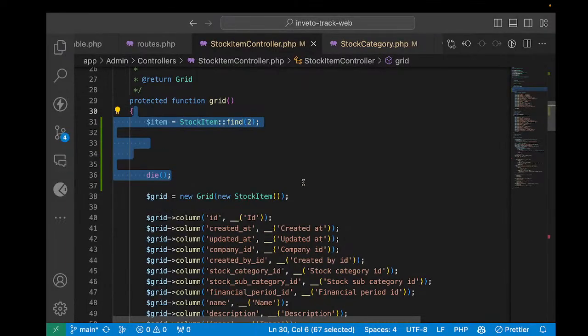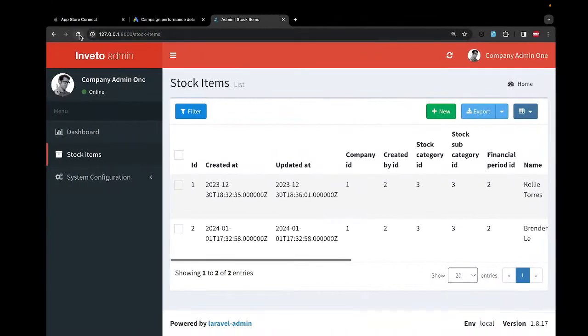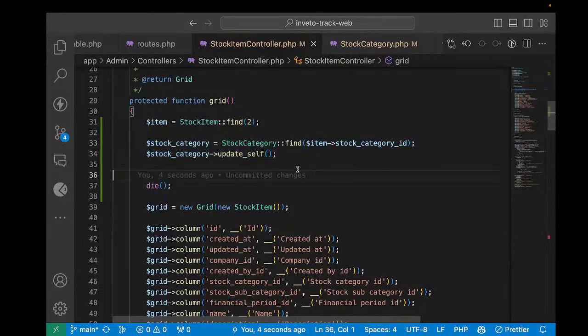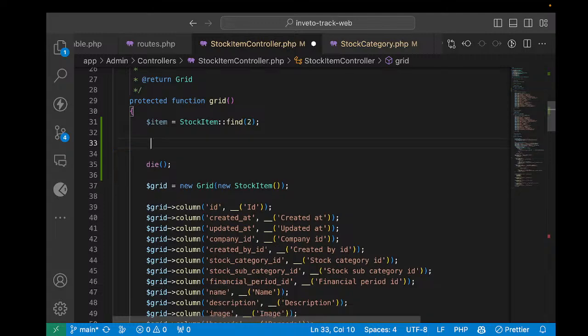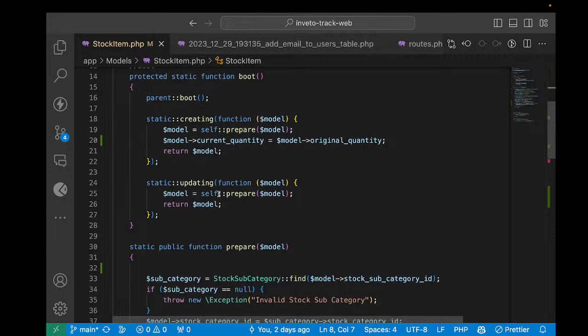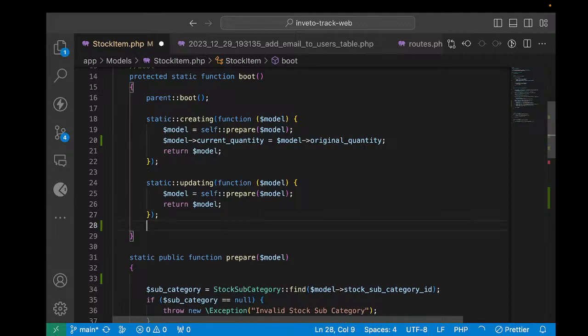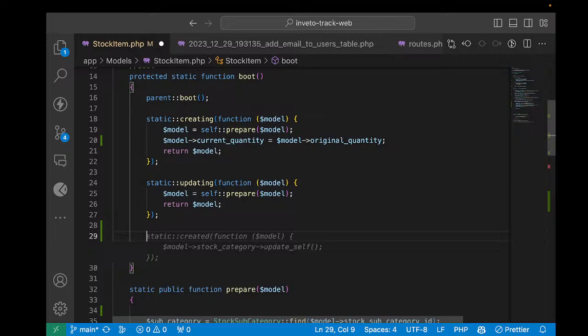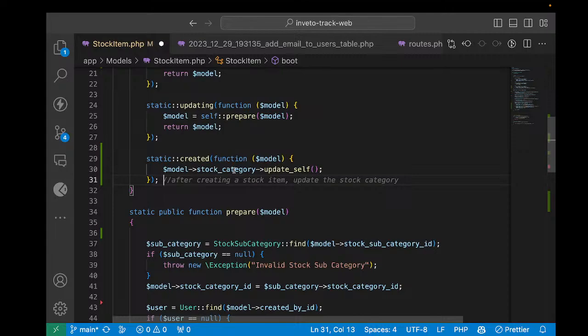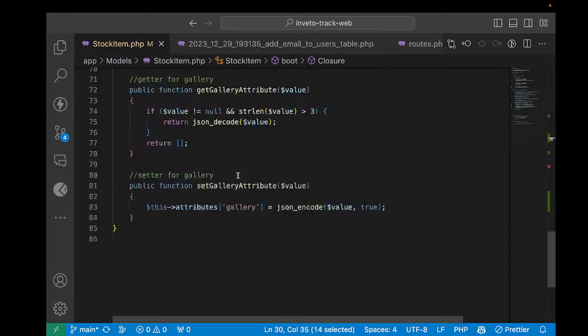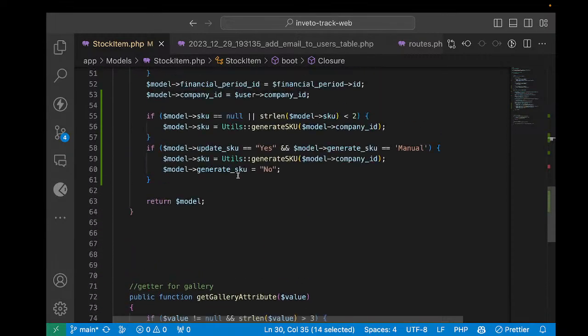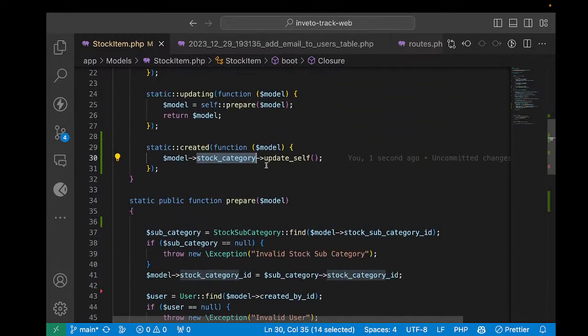So let me go ahead here, and we are going to cut these ones and put them in the right place. They're supposed to be in the hook of stock item. So I'll come back to stock item, and we create the created hook and the updated hook. So on created hook, we give the category. Did we create this category here? Not yet. The relationships are not created, but we shall come to that later.